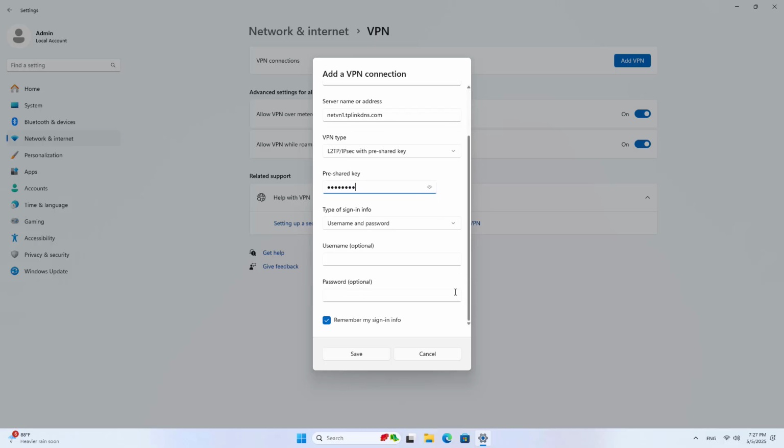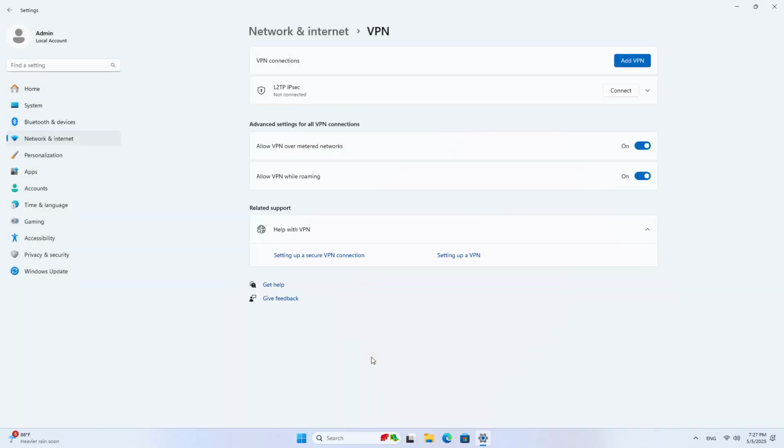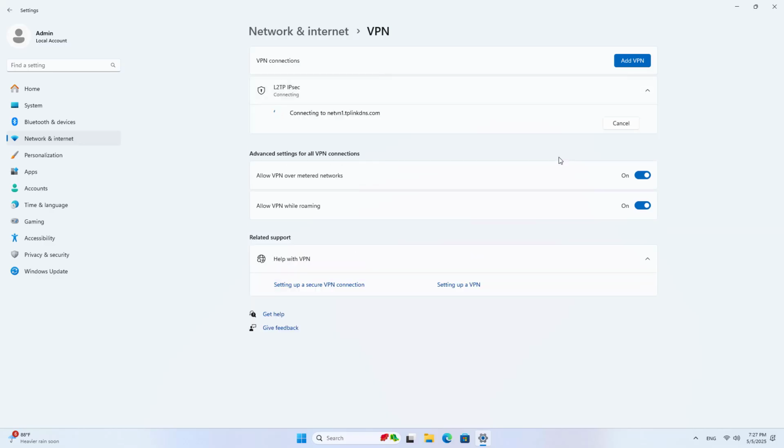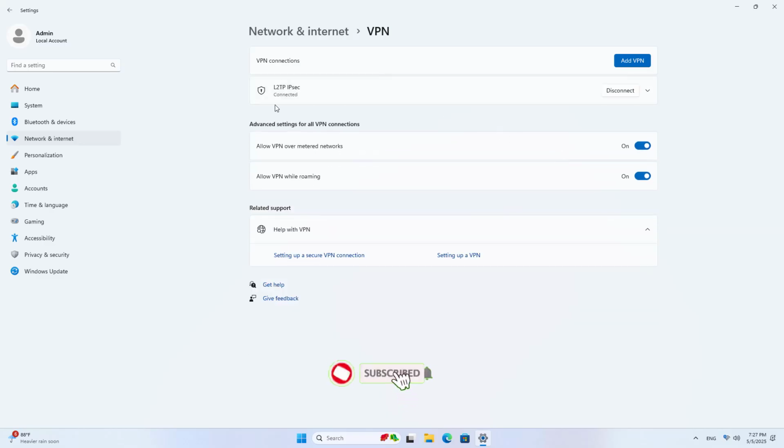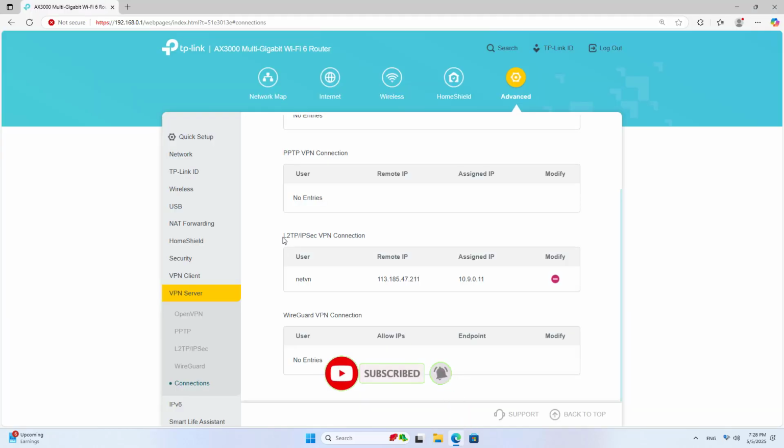12345678. Username. Password: 123456. Save. Connect. Connected. I've finished turning my router into a VPN server.